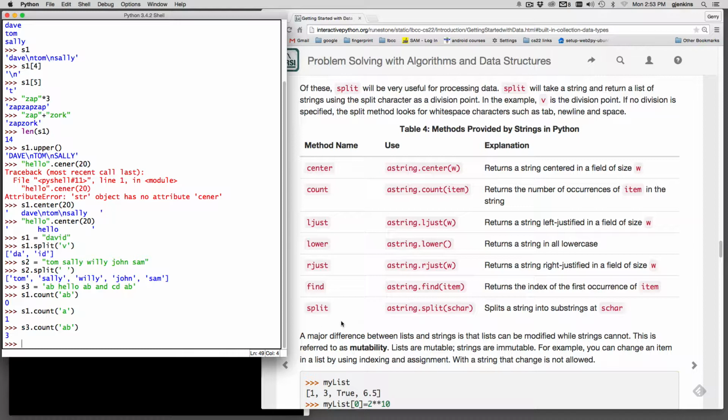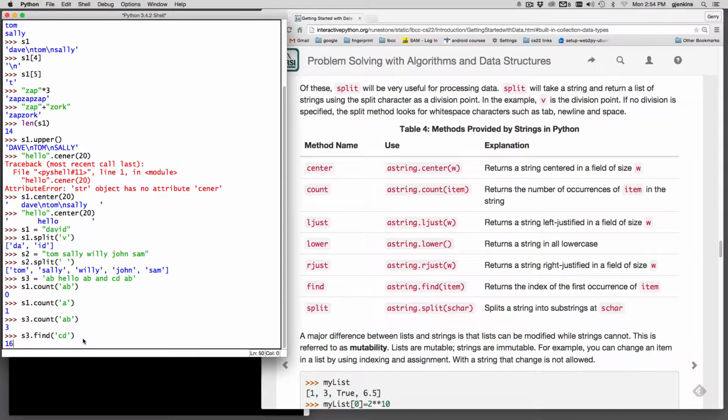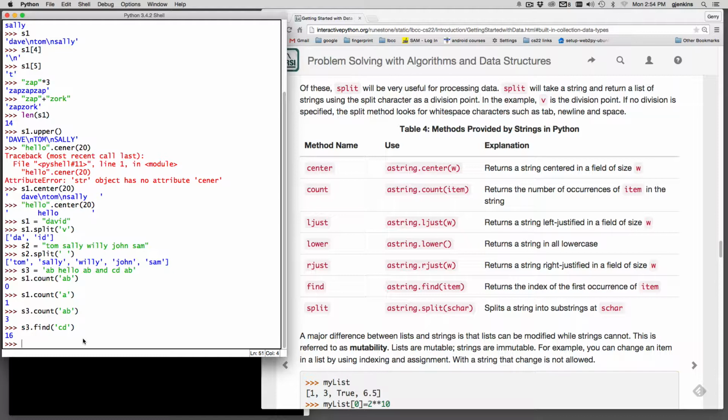So that's count. Now ljust and rjust are like center, but they create a column that puts the string all the way to the left or right. Lower is like upper, which we just used, so it returns a string of all lowercase. Find is similar to index, but it finds a substring. It searches the string for a substring and returns the index of the first occurrence. So in this AB, hello, AB, and CD, let's search for CD. S3.find CD, and it finds it at position 16, index 16.